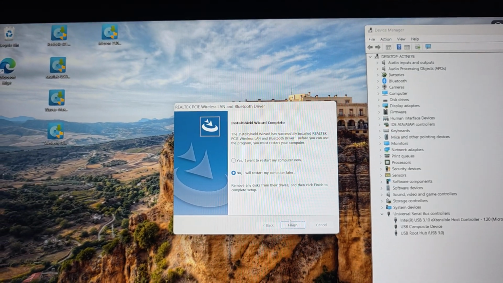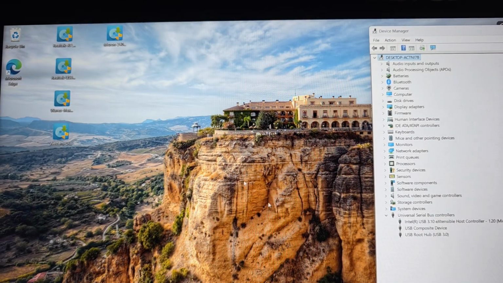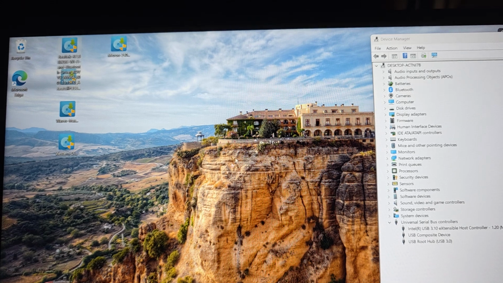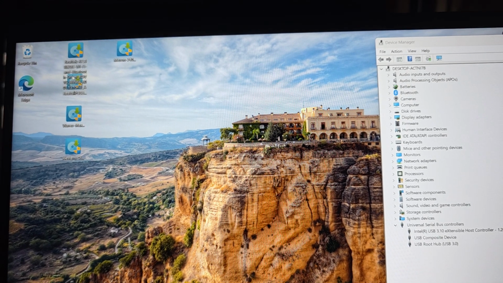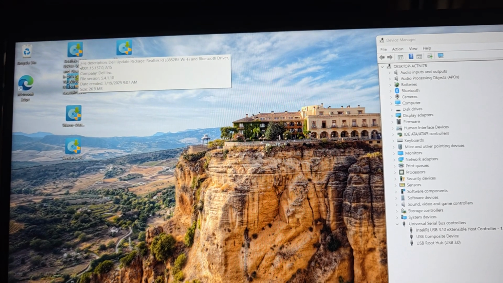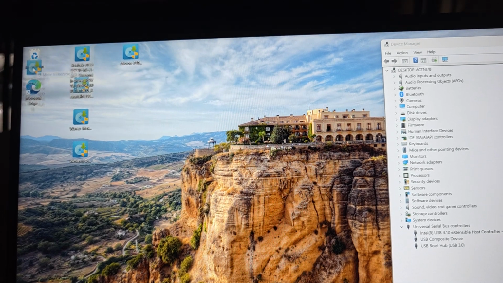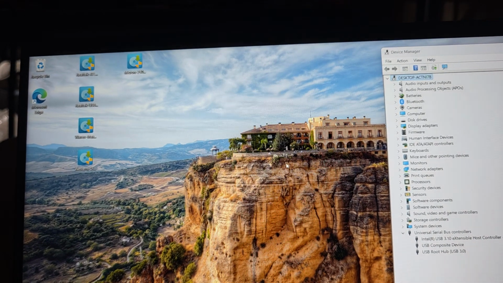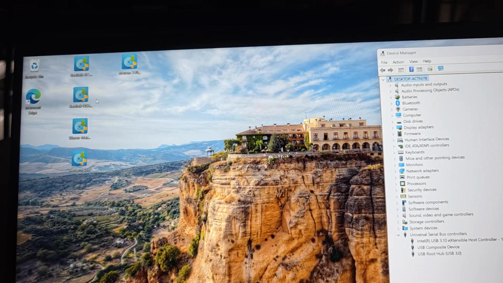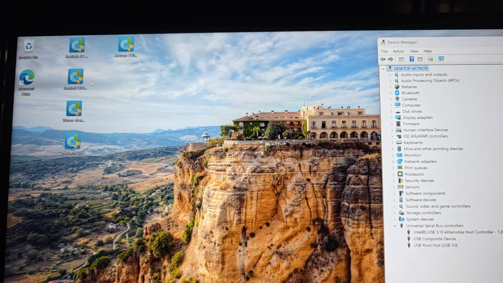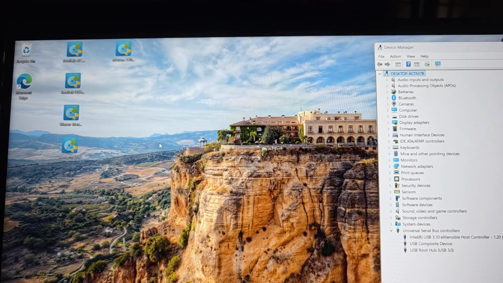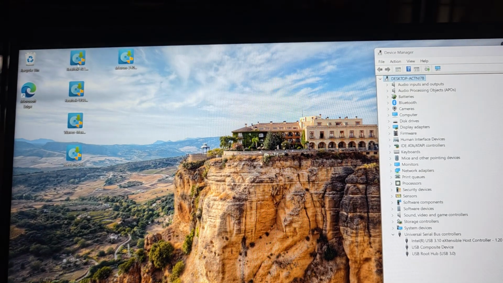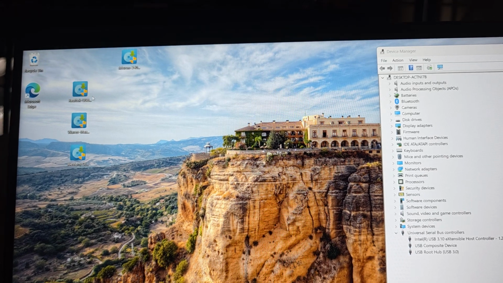I'm gonna say no to restarting first. We're gonna finish all the drivers and then we'll restart. Let's wait till the thing pops up. Or did it just pop up? Okay, I think it popped up. Let's toss that one. Oh no, it didn't. So we gotta keep waiting. Didn't it? Okay, there we go. Alright, now we'll toss that guy.